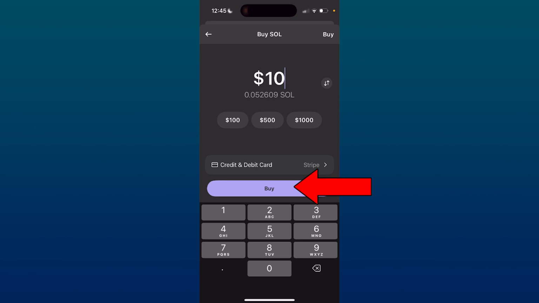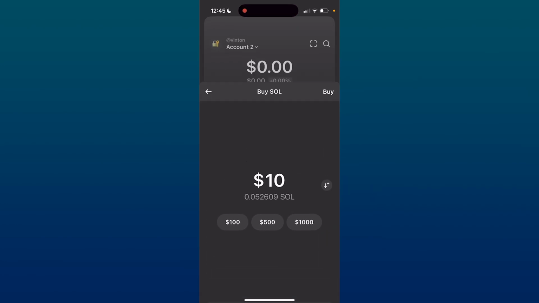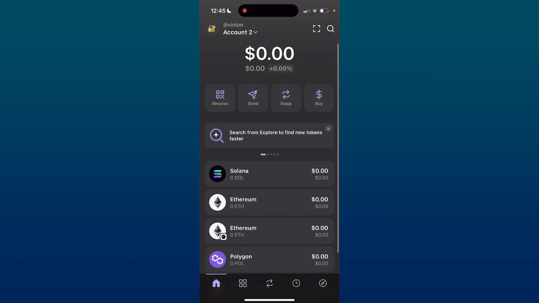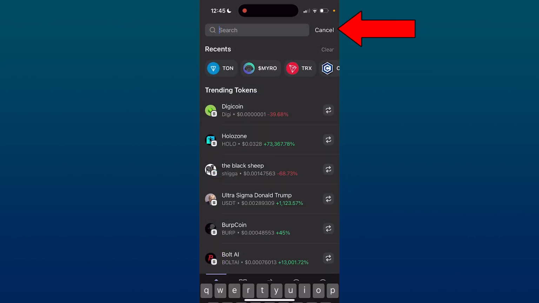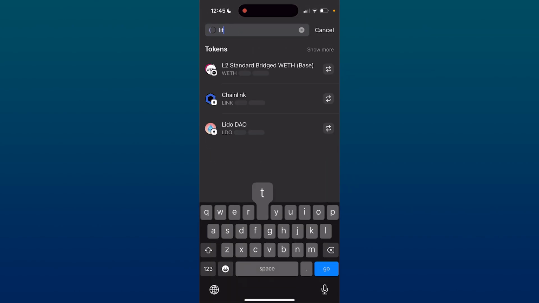Now, once you've actually clicked on the buy option, you should have however much you bought in the Phantom Wallet app, and you just want to go over to the search bar in the top right corner of the screen and just type in the word Litecoin like so.